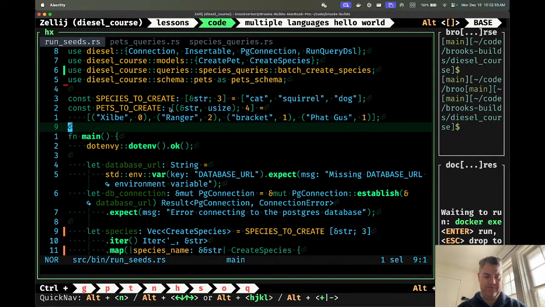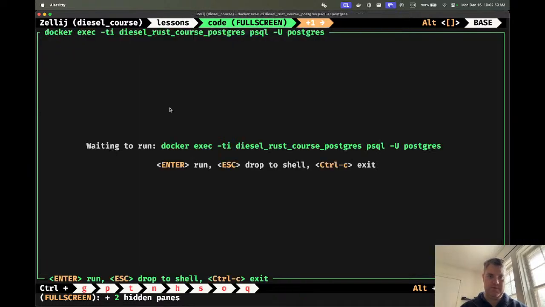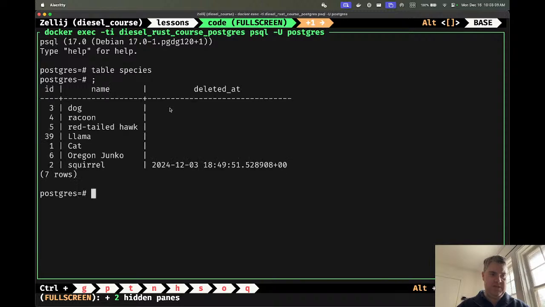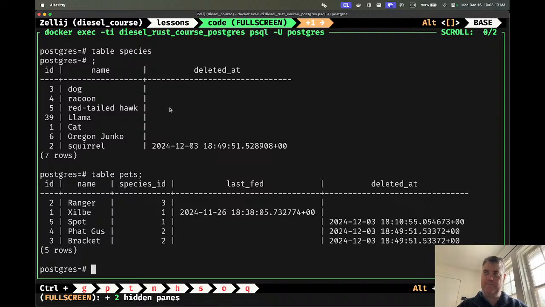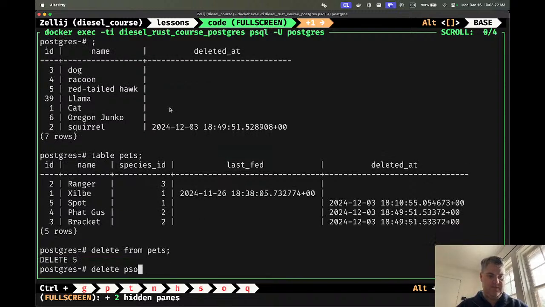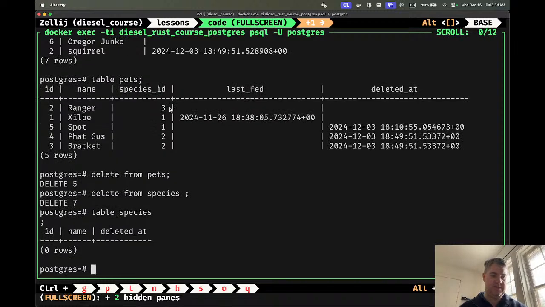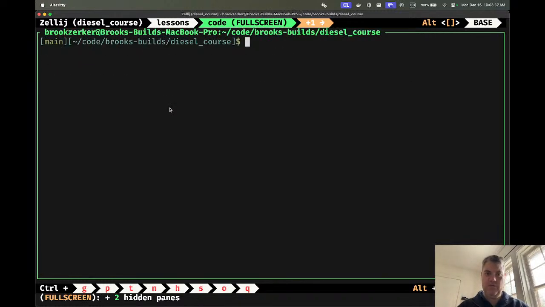Okay, let's just erase the database here. So we have table species, table pets. So let's just delete from pets, delete from species. Okay, so we've erased everything. We have no more species. So excellent. So now if we run here, we'll do a cargo run bin.